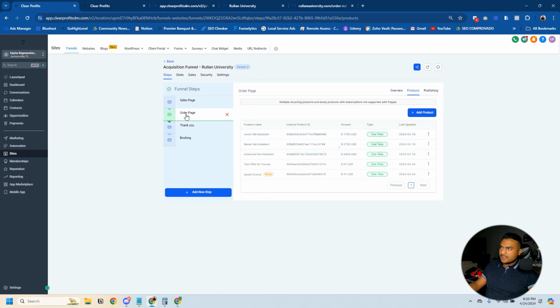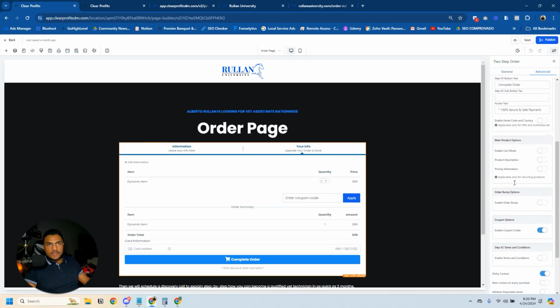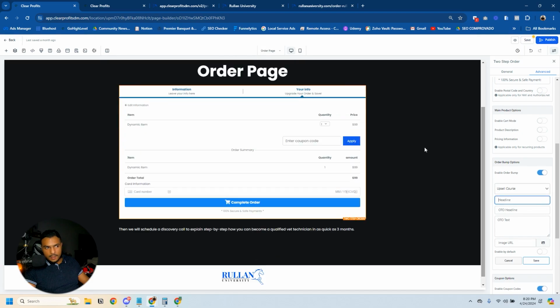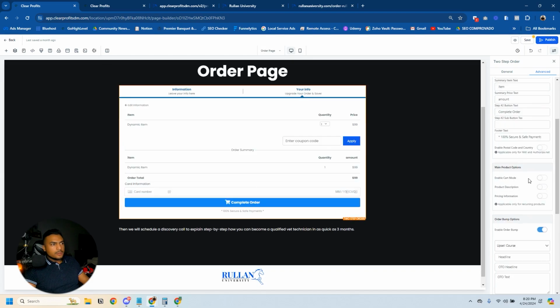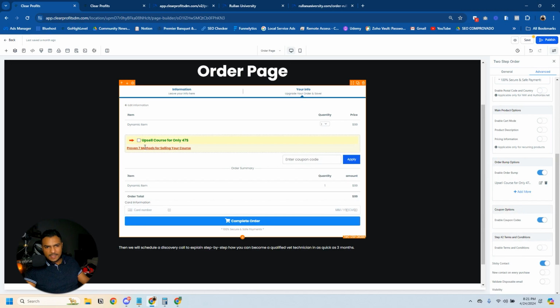And now the next step is come here to the page. You need to add it. And right here on advanced, I can enable order bump. I can add the bump product here, and let me show you how this is going to look like. And here we can add a headline saying like upsell course for only 47. And you can even do like proven 7 methods for selling your course. I'm just giving this as an example so you see how it looks. You see, saved it, that's how it looks like.